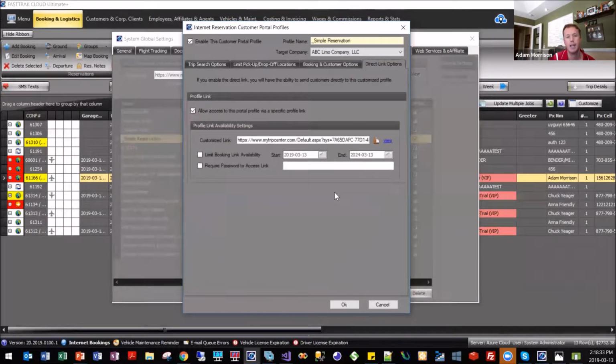And then this last tab is the one where you can actually expose it as a link. So you can create a reservation, you can create a portal profile. You can get a custom link for it. You can make that link available for certain times of the year, and you can require a password if you choose to access that link. And once again, if you do that, you've exposed this customized workflow as simple as you want it to be.